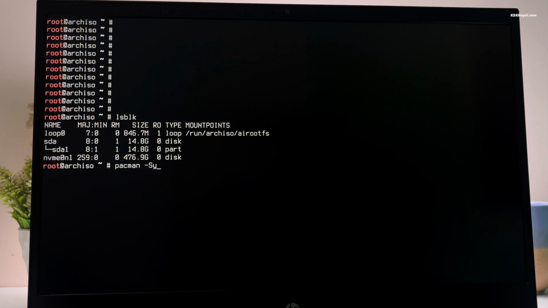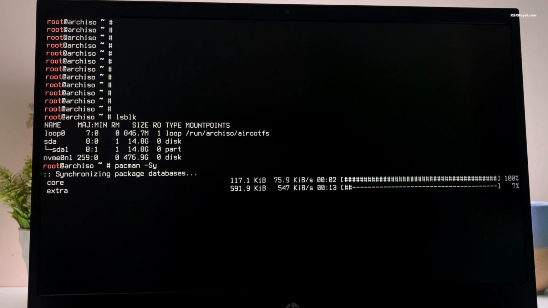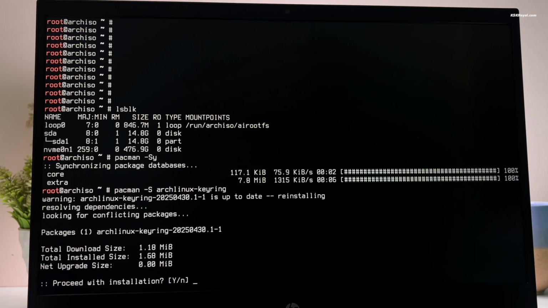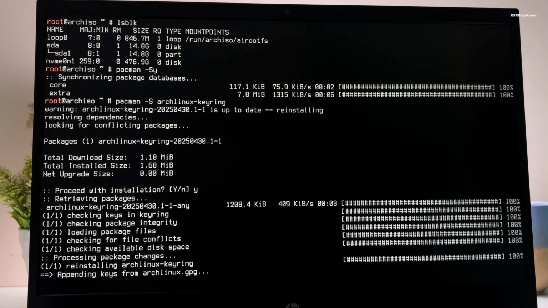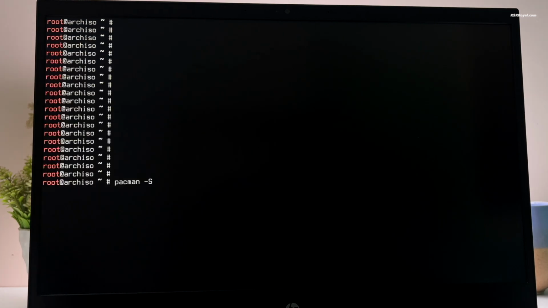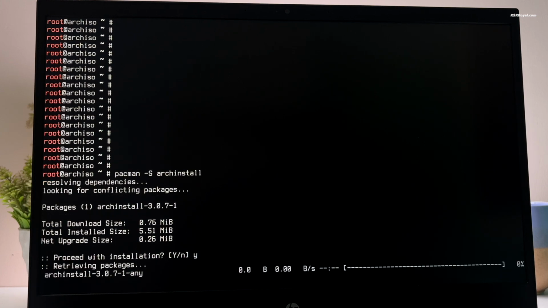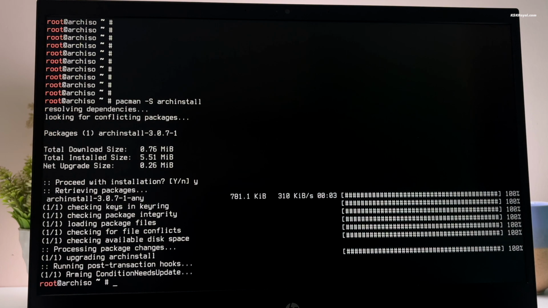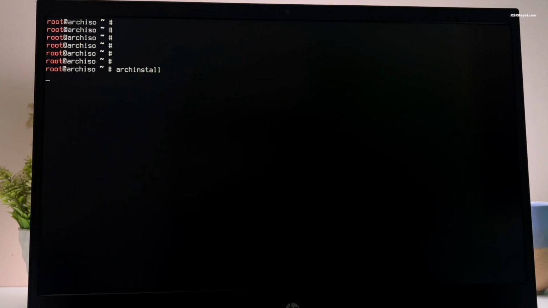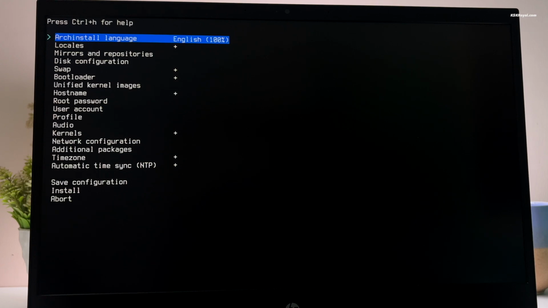Now type this command to synchronize the package databases. Then install the Arch Linux keyring and archinstall packages by executing these commands one after the other. Now run the Arch installer script by typing archinstall and press enter. Now use the arrow keys to navigate through the options and the enter key for selection.